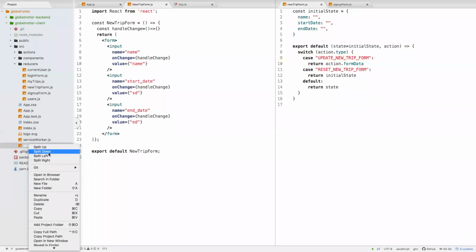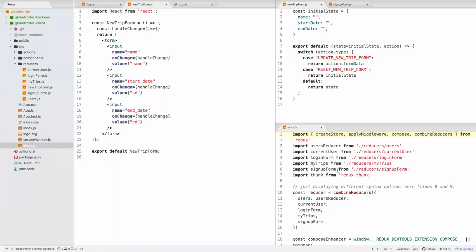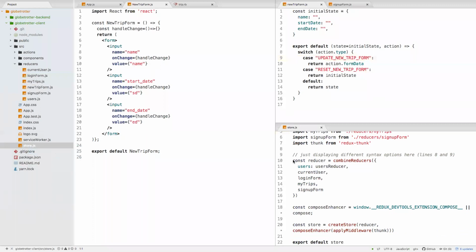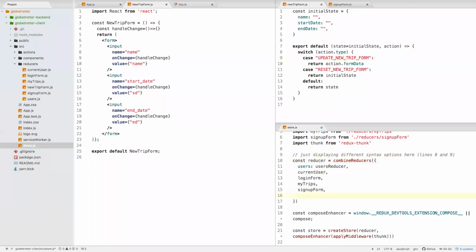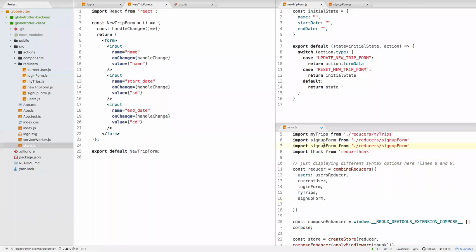So let's look and see where we built our store. And I still have this. I still have my root reducer being declared just inline in my store.js. I could and probably would, by convention, build a new file and export it and import it, especially as this is getting bigger and bigger and bigger. So I need to import it. I can call it whatever I want, and this is called new trip form, from new trip form. That's what I call that file. And I'm just going to add it.